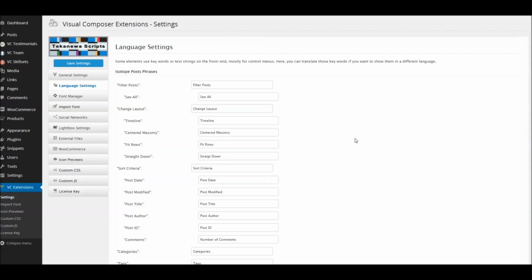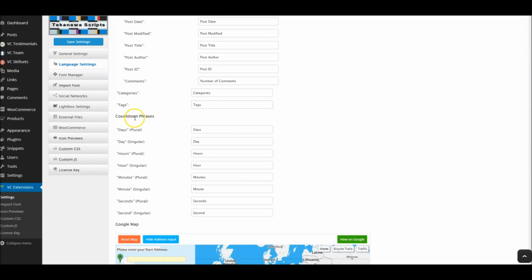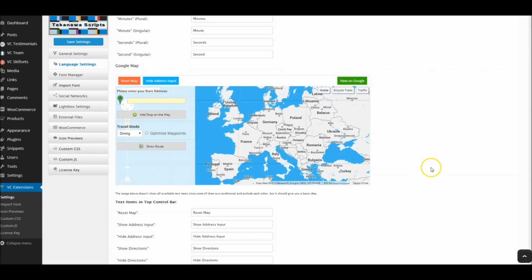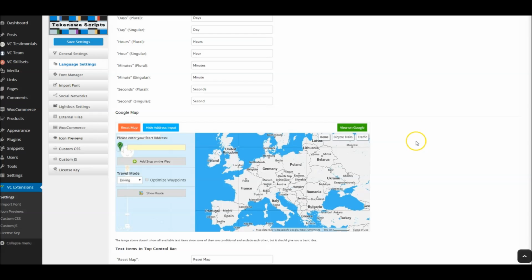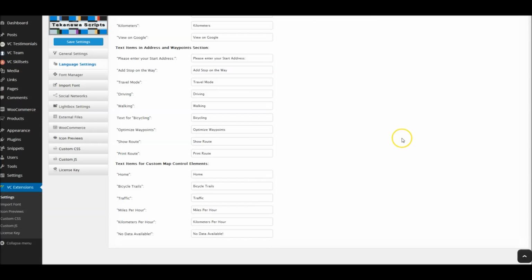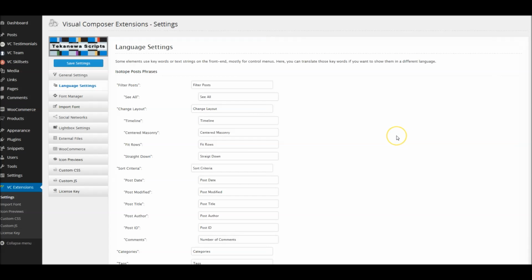Right now you can translate strings for the isotope posts element, for the countdown element, the Google Map element, and we will add more elements as they become available. Once you made your changes, your translations, again, just save your settings, and from then on the plugin will use your new translations.